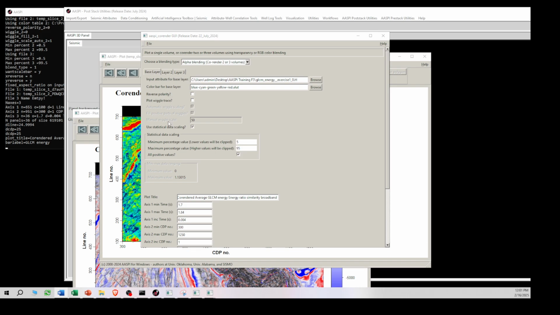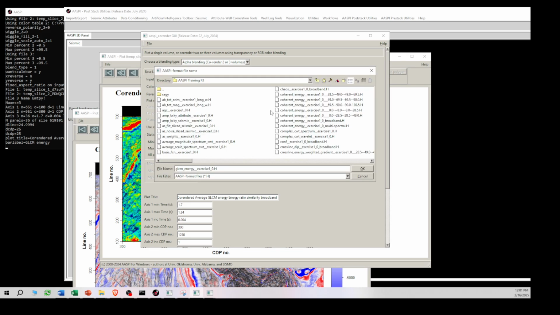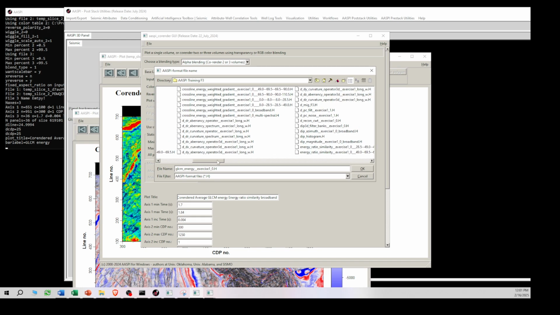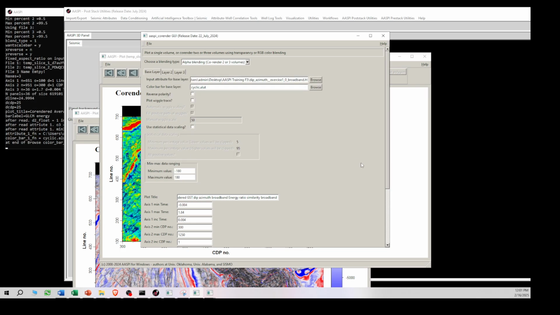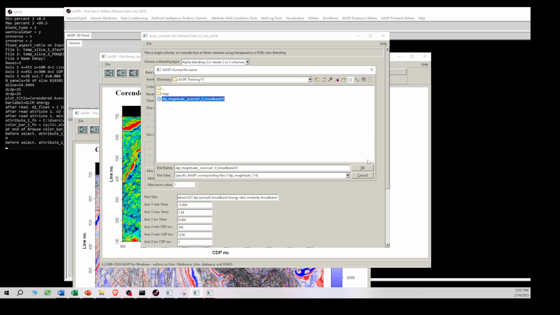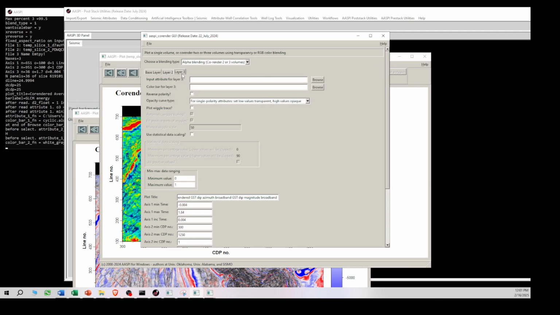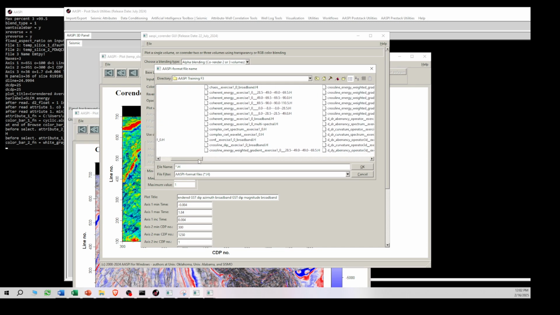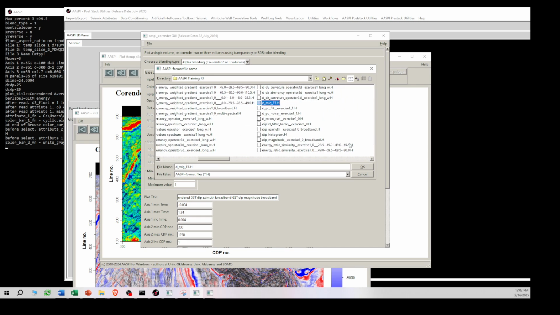You can also visualize up to 3 layers. So what we're going to do is co-render dip azimuth. So let's set that as our base layer. Dip azimuth, so that's D. Here we go, dip azimuth. We will put in our dip magnitude. Dip magnitude right there. And then for layer 3, we can also add in our seismic amplitude. So let's go to the DMIG volume.